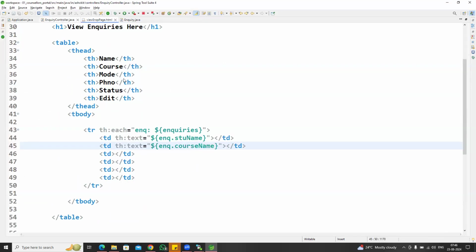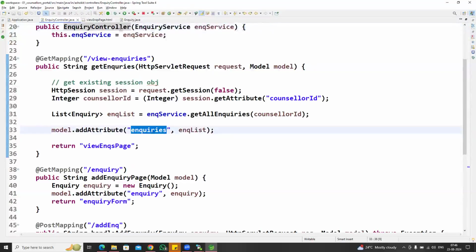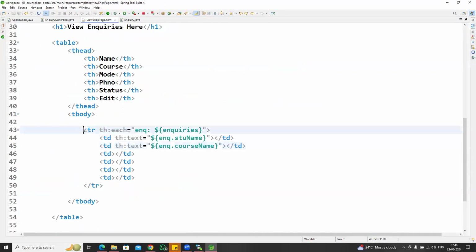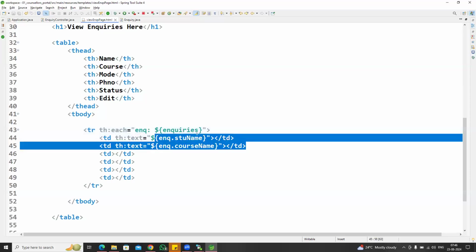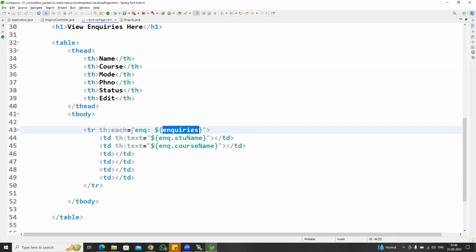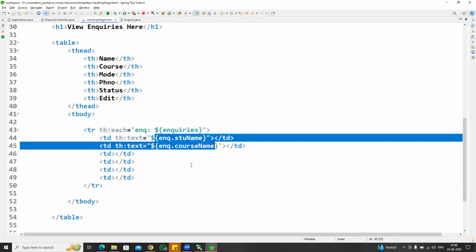So basically, we are getting a list of inquiries to the UI, and in the UI, we are iterating that list. How to iterate a list in Thymeleaf? To iterate a list in Thymeleaf, we will use th:each. It is something like a for each loop. This is the list. From the list, take one object and store it into this variable. Using this variable, you get the object data. ENQ represents one object. Take the object data.